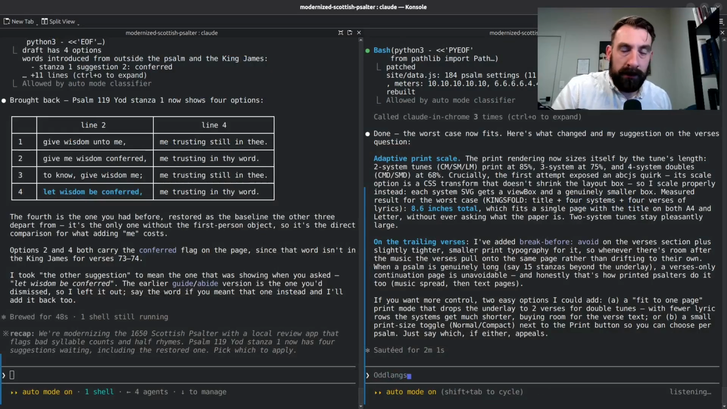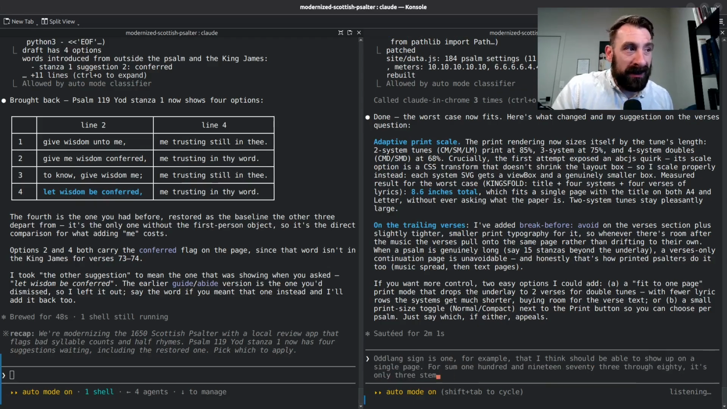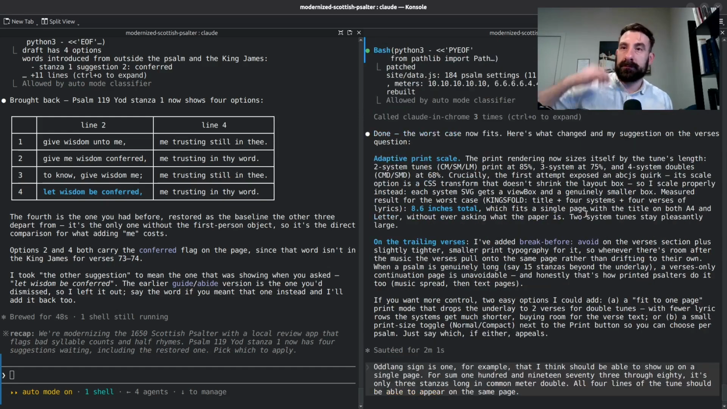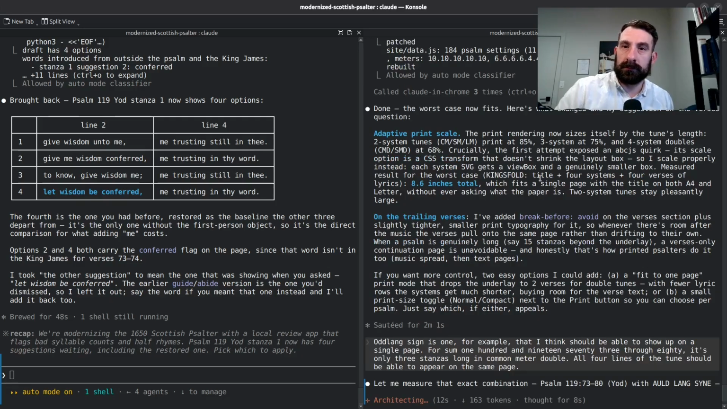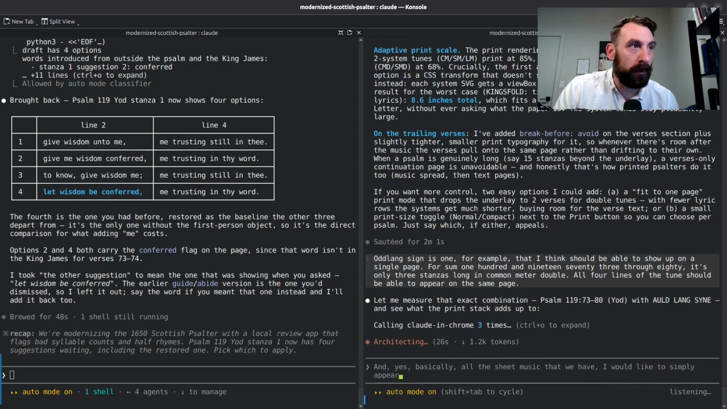Auld Lang Syne is one, for example, that I think should be able to show up on a single page. For Psalm 119, 73 through 80, it's only 3 stanzas long in common meter double. All 4 lines of the tune should be able to appear on the same page. And yes, basically all the sheet music that we have, I would like to simply appear on one page.